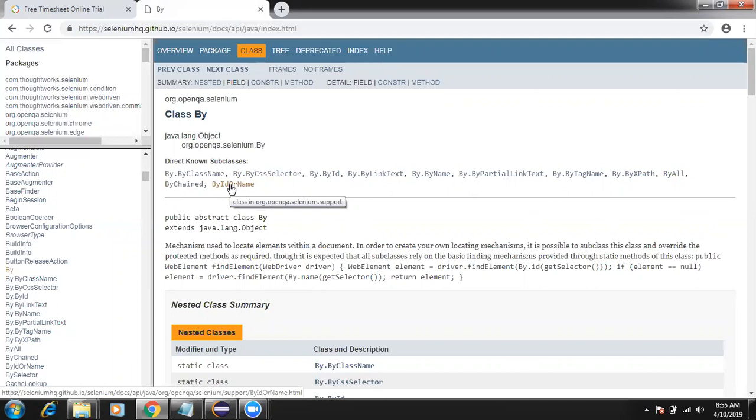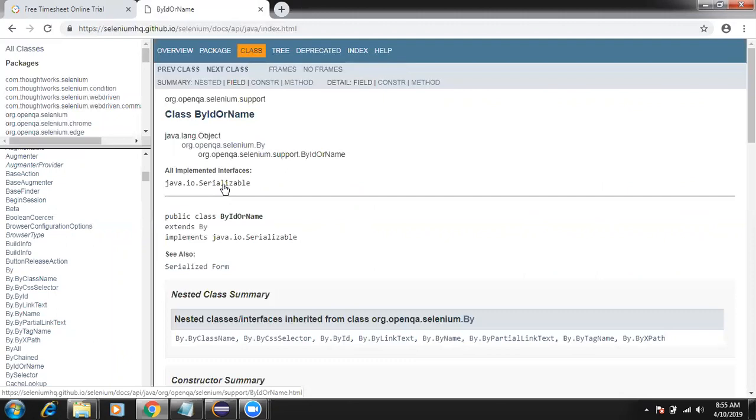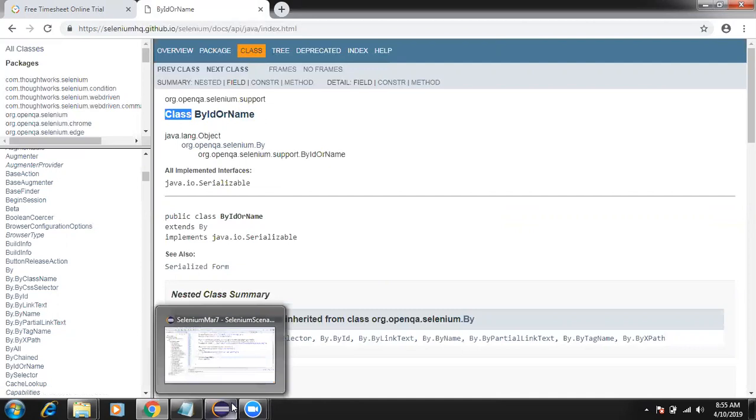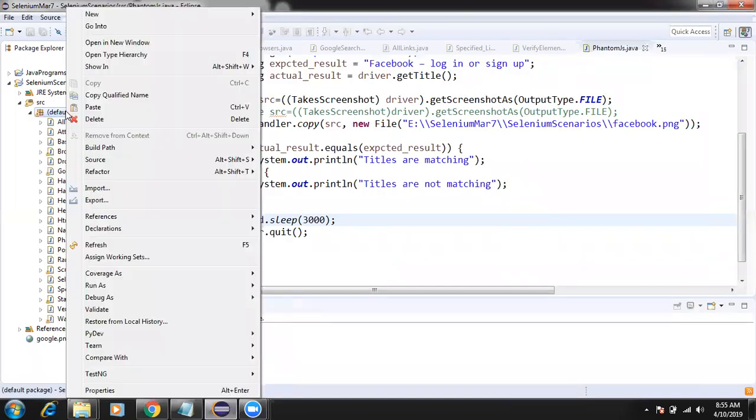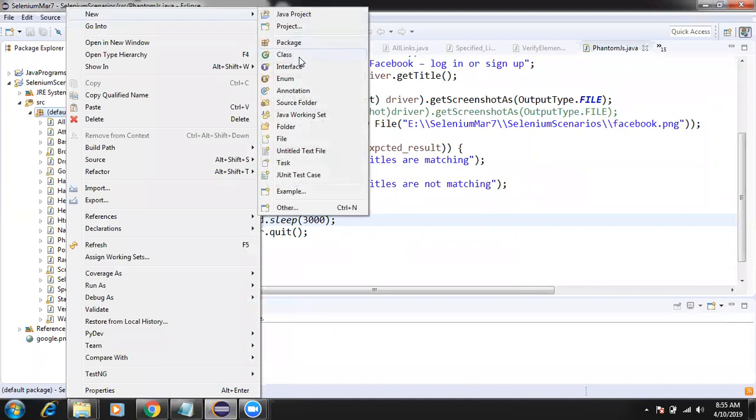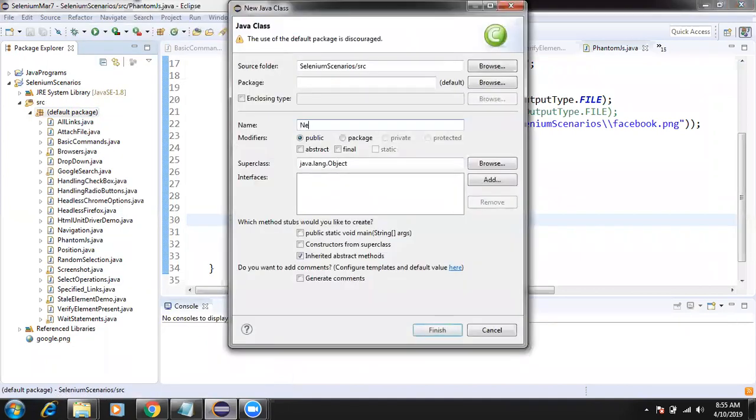So how to work with these elements? First we'll work with By ID or name. This is the class. So how to use this By ID or name? Let me create a new class, new locators.